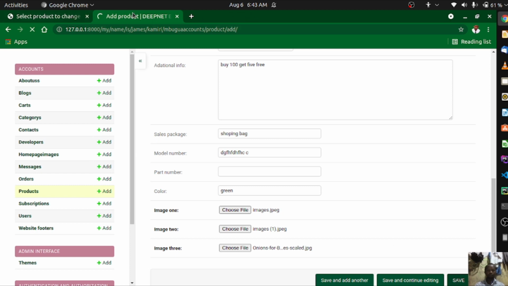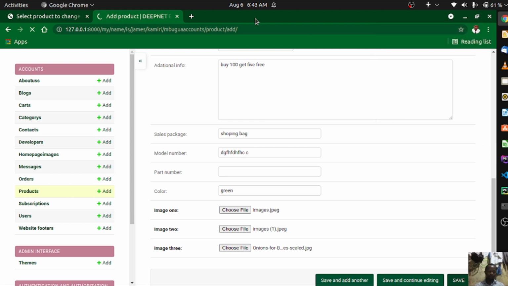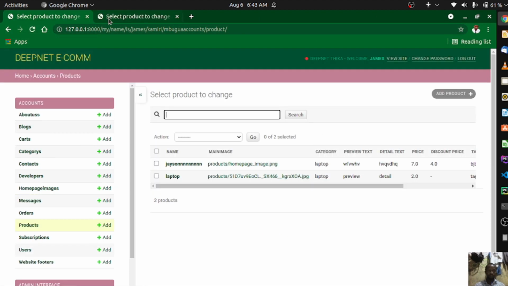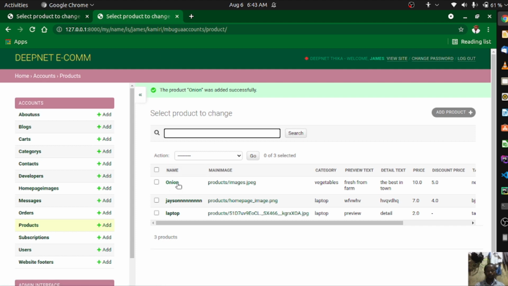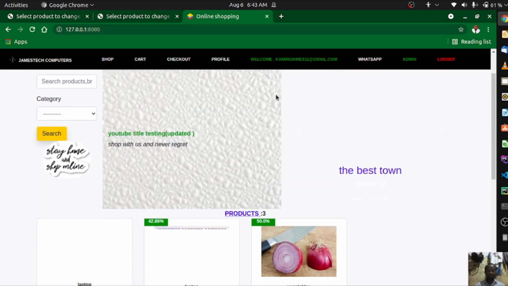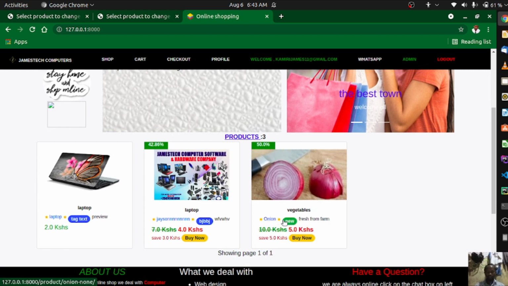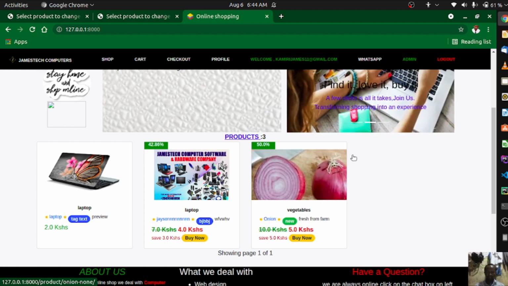Okay, it's saving. My internet connection is a bit slow, that's why you can see it's loading, but it's normally fast. Let's just wait for it to finish. So our product onion has been added. If I come to the site now and request the site, I'll be able to see that the product onion has been added. And if I click it like this, you can also see the animation here.